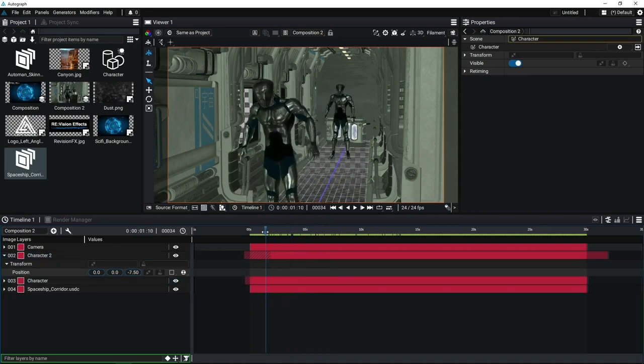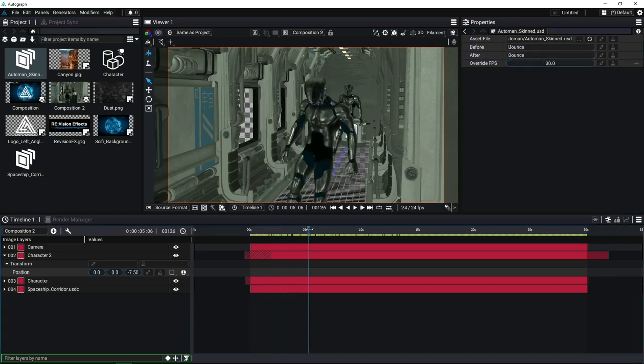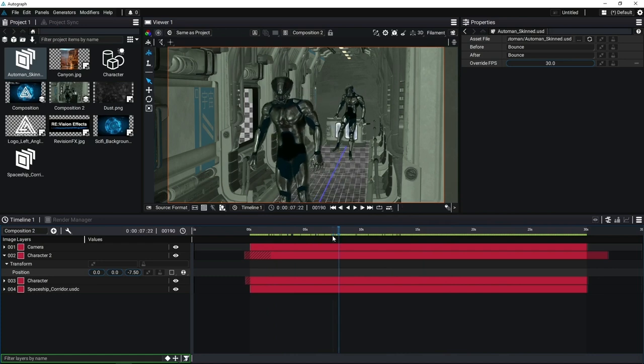And as you can see now, no animation has been defined for this part here. So I can select the original asset here and say I want to set before this range and after this range in bounce mode. So now I'm able to play this animation back and forth in bounce mode. So now my character will move to infinity.